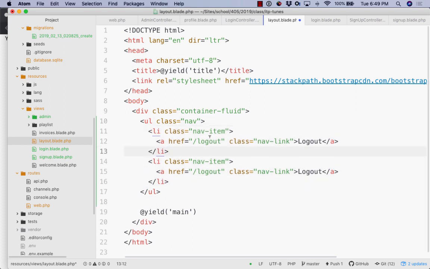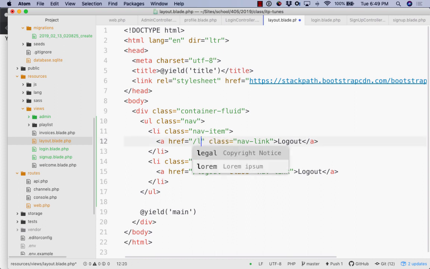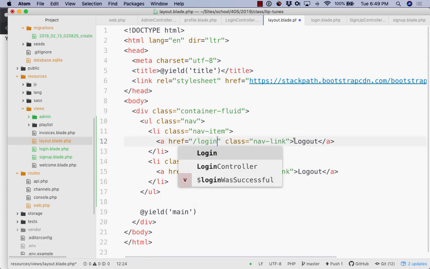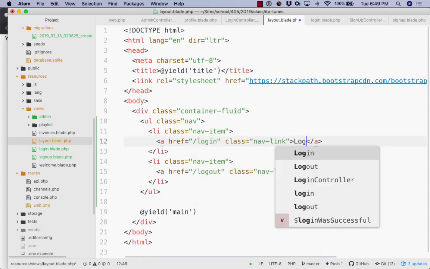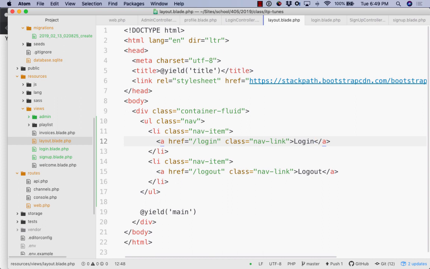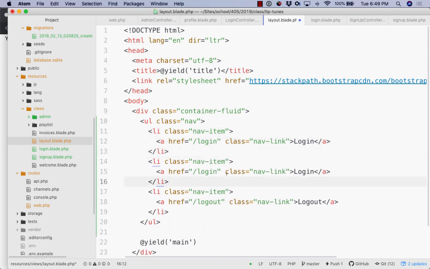and then the class on the anchor is nav link. Okay, so I'm going to copy this, and we're going to have one for login and log out. And maybe what we also do is let's throw one for sign up. So slash sign up.